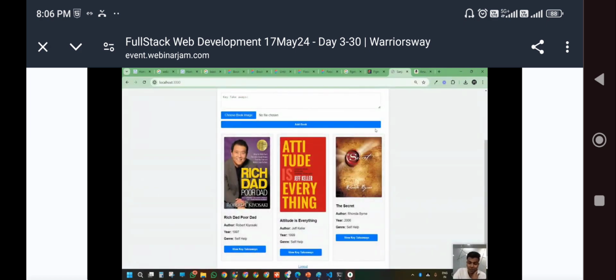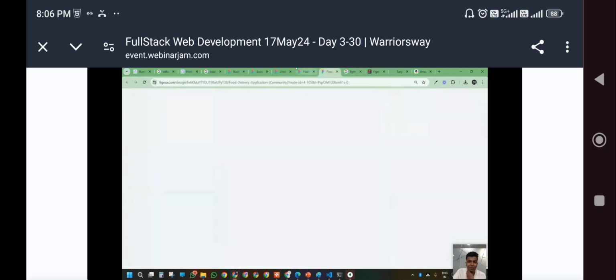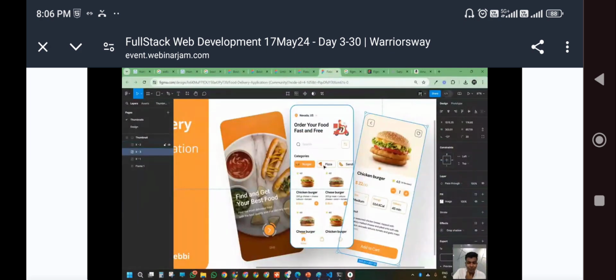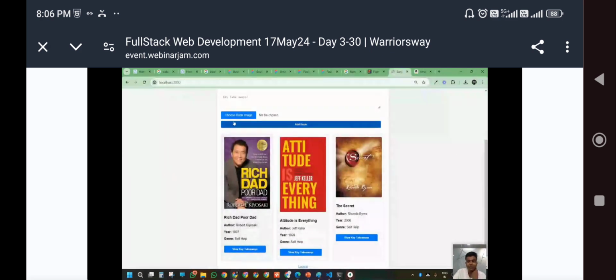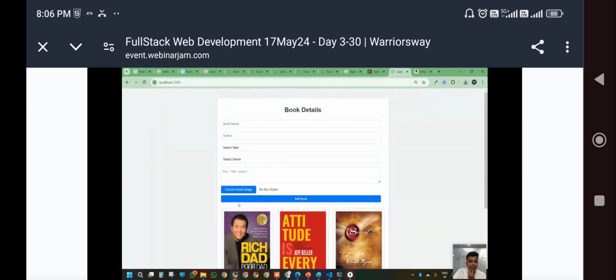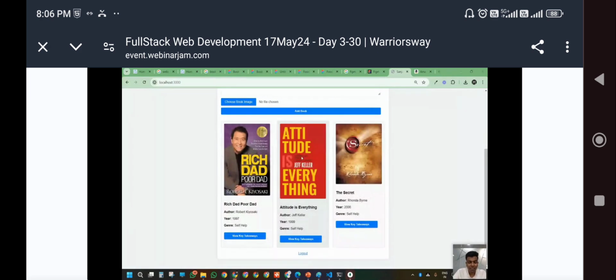Or you can even add the genre as a category, like the Figma app which I've shown you. They have added some categories like this, right? It's burger, pizza, sandwich. Same as here, you can add other genres like self-help, fiction, non-fiction, and so on. So likewise, you can add it, and this is how we can improvise it.